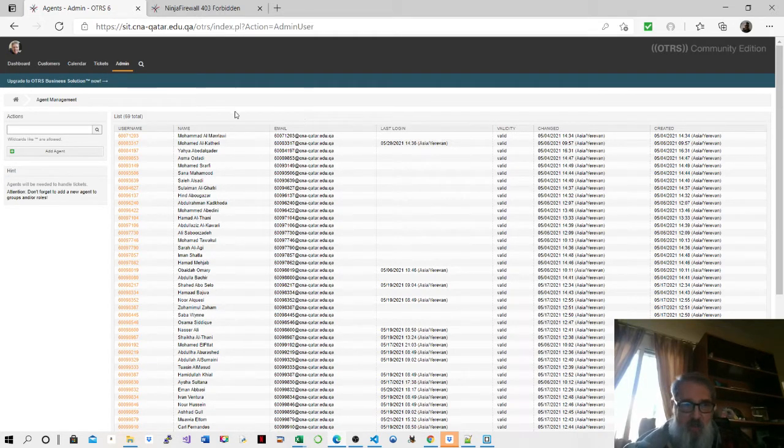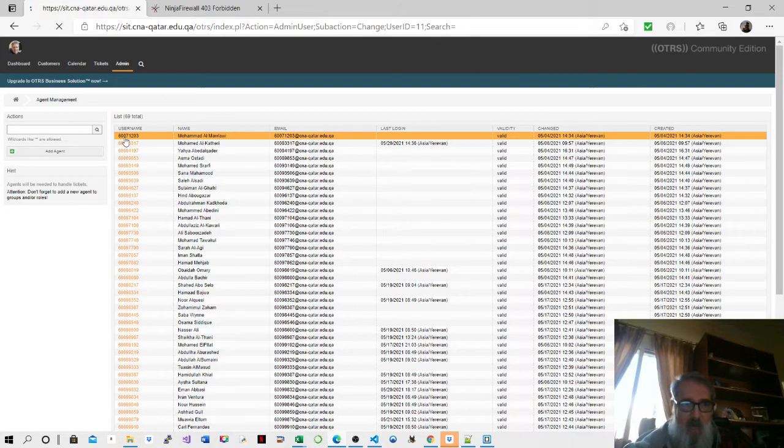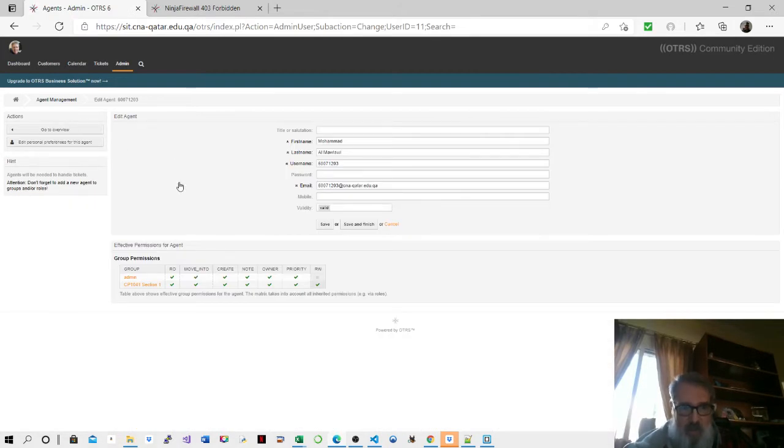The thing is also that that student will then be given permissions, and you can see the permissions here. This particular student has been given admin permissions, and because it's my student, I think they've been given permissions to write things in the CP 1041 section 1 group.